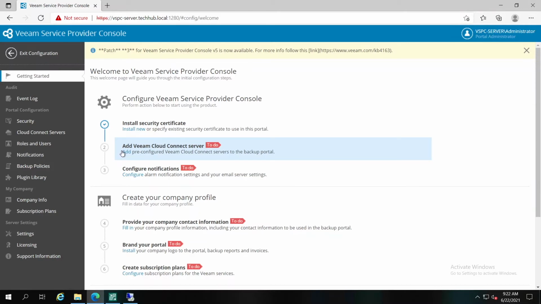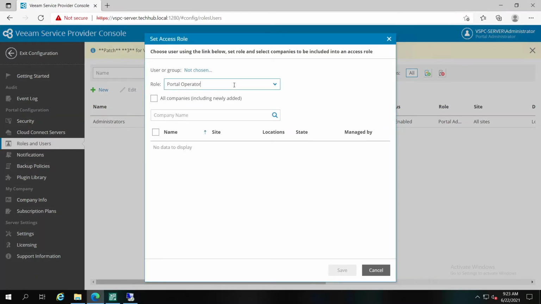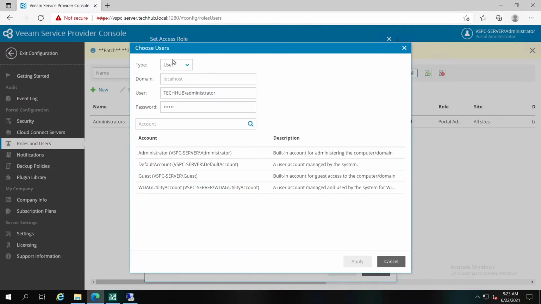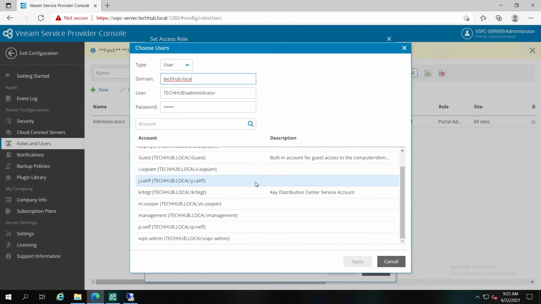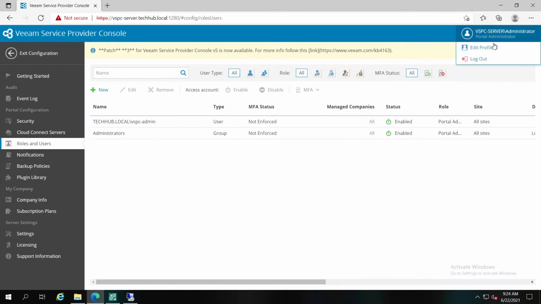In our case, the console is attached to a domain. To make it secure, let's use a separate account with limited scope of rights and configure it in the Roles and Users tab. To do so, we click New, choose the role that we'll assign to this specific account. We want to assign Portal Administrator, choose a user, and specify where we'd like to look for this user. As been said, our console is connected to a domain, so we'll look into the domain, check the list of users, choose this one, Veeam Service Provider Console Admin, apply, save, and re-log in using the right credentials.